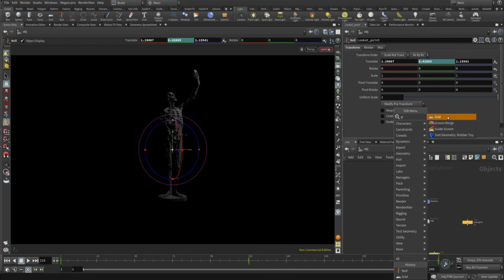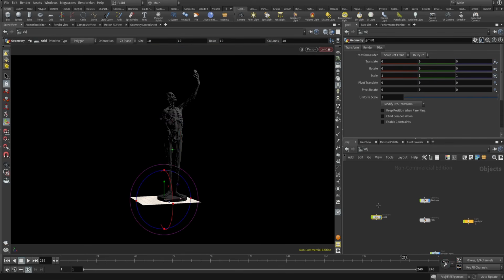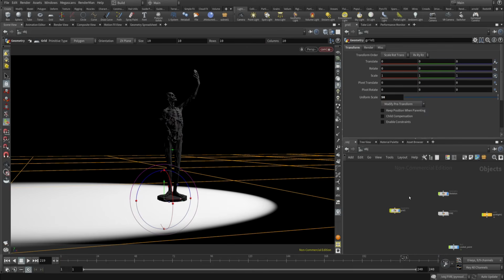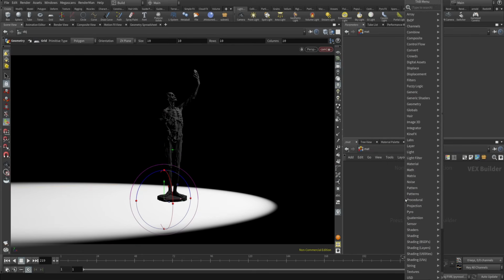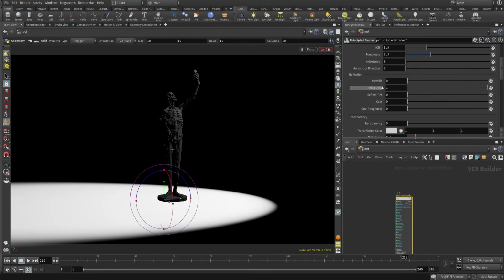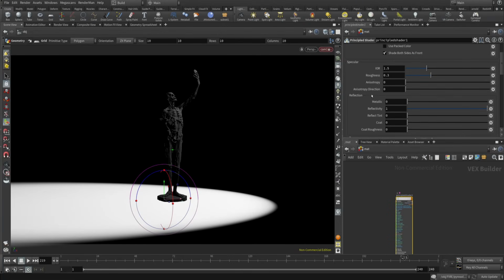Also, we need to have a ground object. I want to use simple grid with more uniform scale. We need to have a material for a skeleton and the grid in the matte network. Principal shader. I'm going to remove reflection. Just set reflectivity to 0.